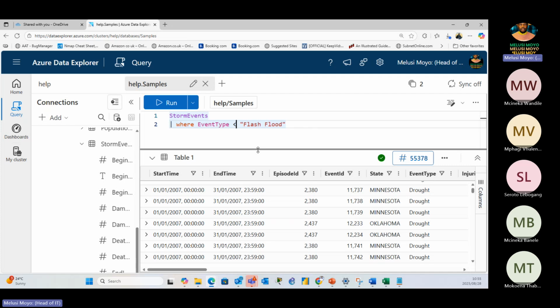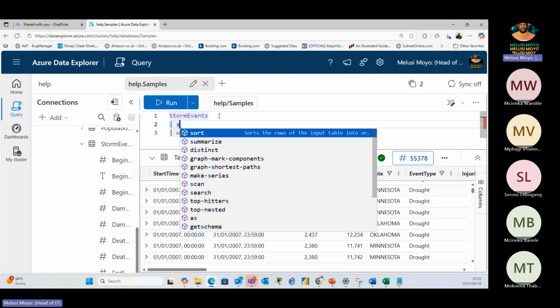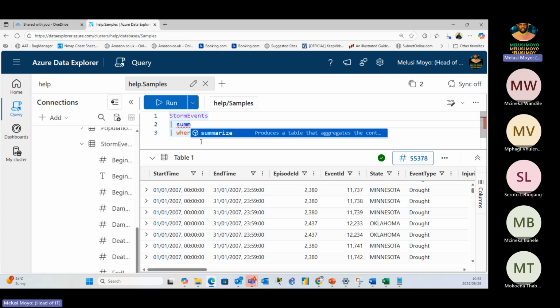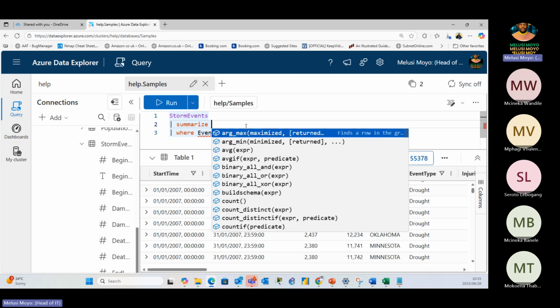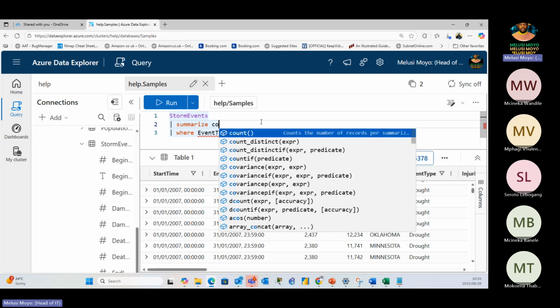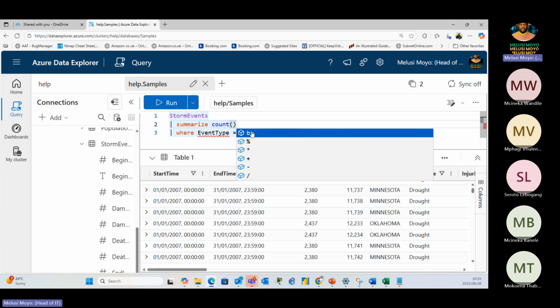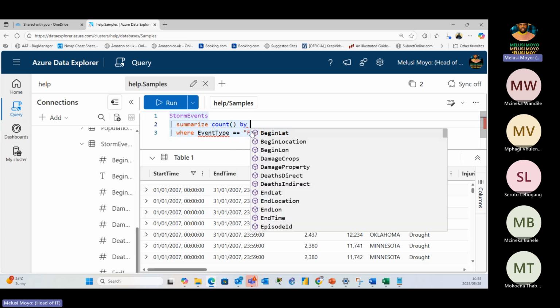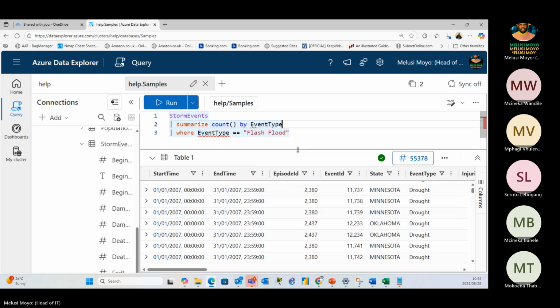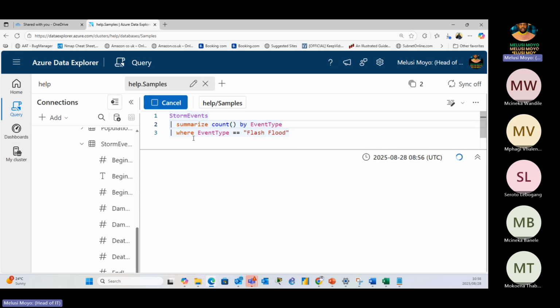Oh, okay. Let's say now I want to show you something there. Let me put an equal. Let's put those equal signs again there, and then right at the top there, I want to add a new line. I want to summarize this. Can you see where it says summarize? It says produces a table that aggregates. So summarize goes and counts the items. I want to summarize the number of flash floods that happened, so count by the event types. And then where event type, let me see if that will run, or it will give me an error.